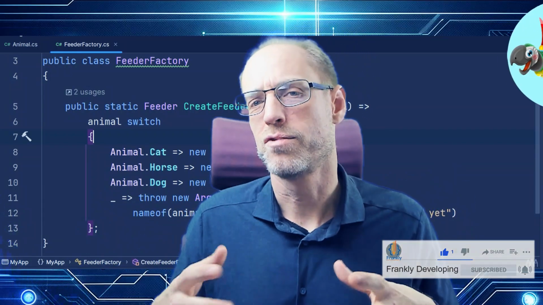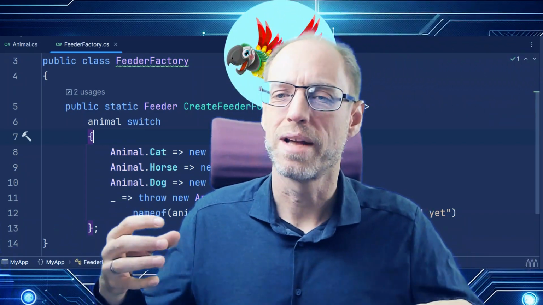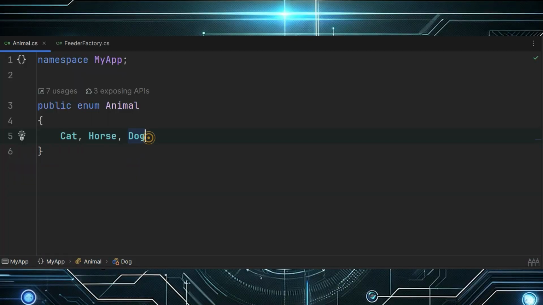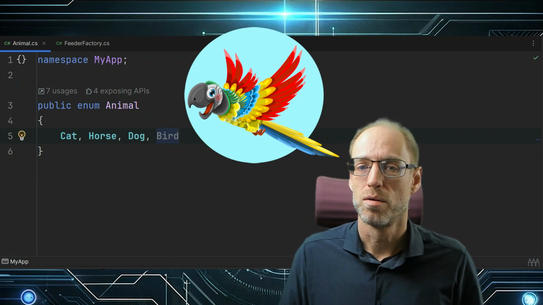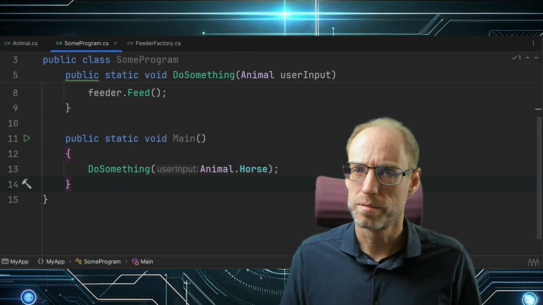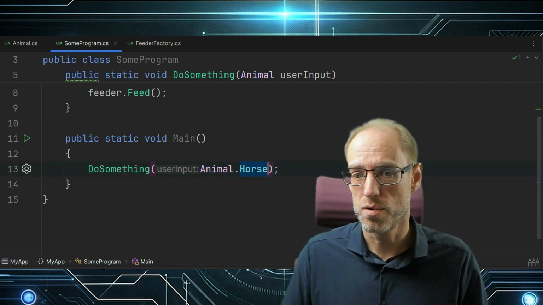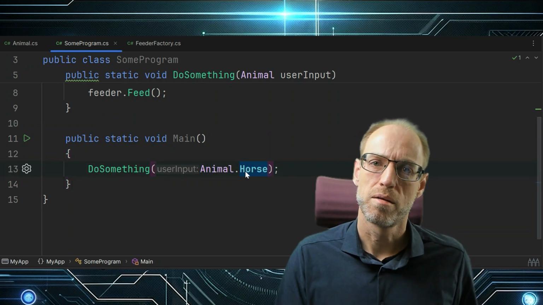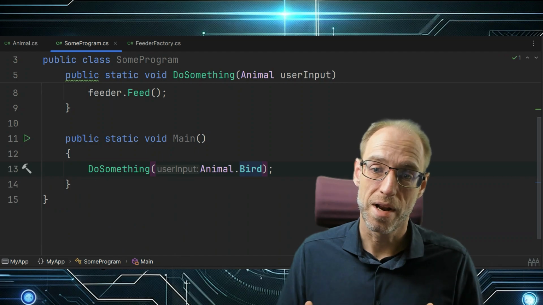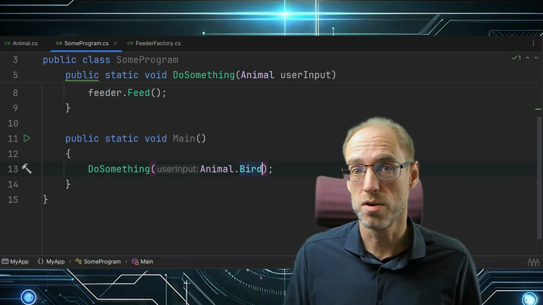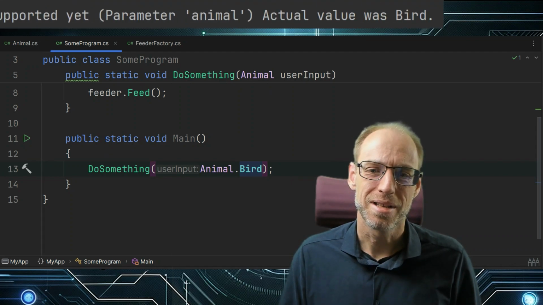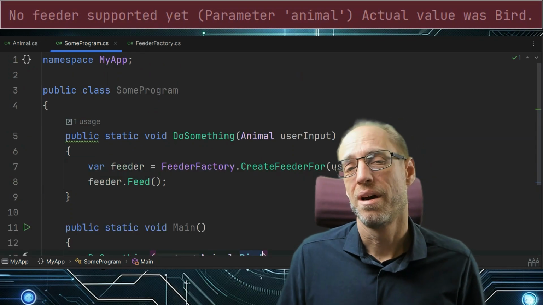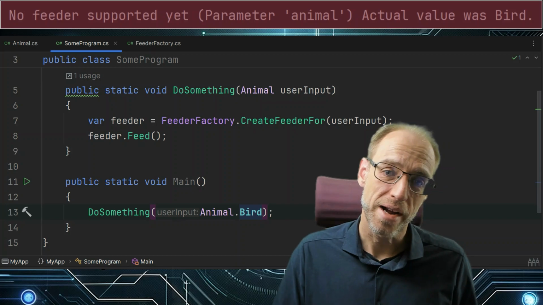Or to stay on the enum topic, let's imagine someone adds support for a new animal. So let's say we add our bird here to the animal enum. Now, usually we have some kind of program that does something and takes it as an input, and our designs, they can make up for that and give you the availability to input a bird now as a user. And if you run something like this, it doesn't work very well, right? It's going to throw us this exception, and of course we get back to the feeder factory.